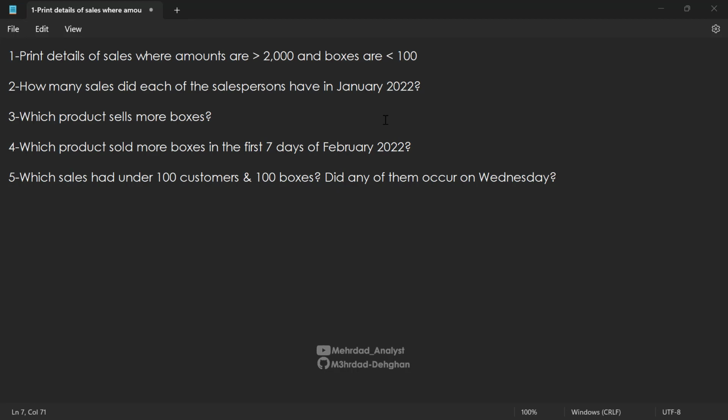The question number 2 is about how many sales each of the salespeople in that company made, but specifically in January of 2022. In the third question, the company wants to know which product could sell the most boxes. And in the next question, the company is seeking to know which product sold the most boxes just in the first days, and specifically in February 2022.